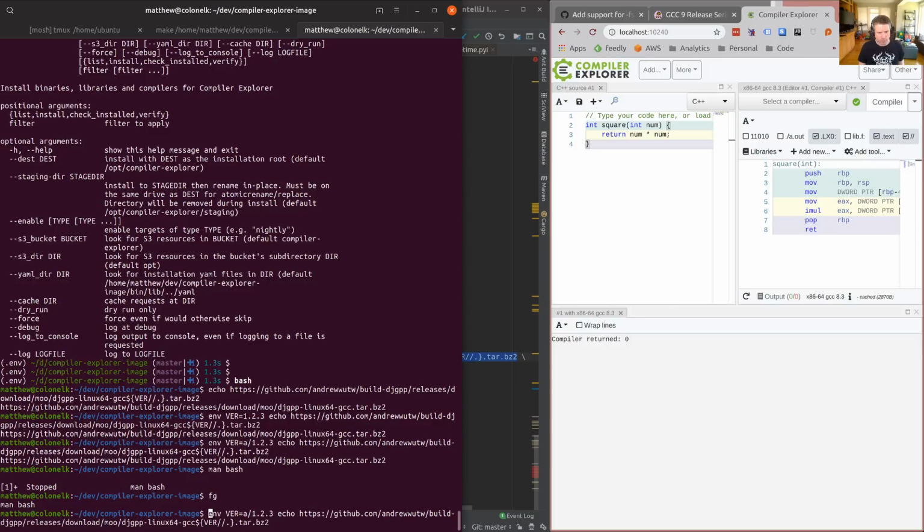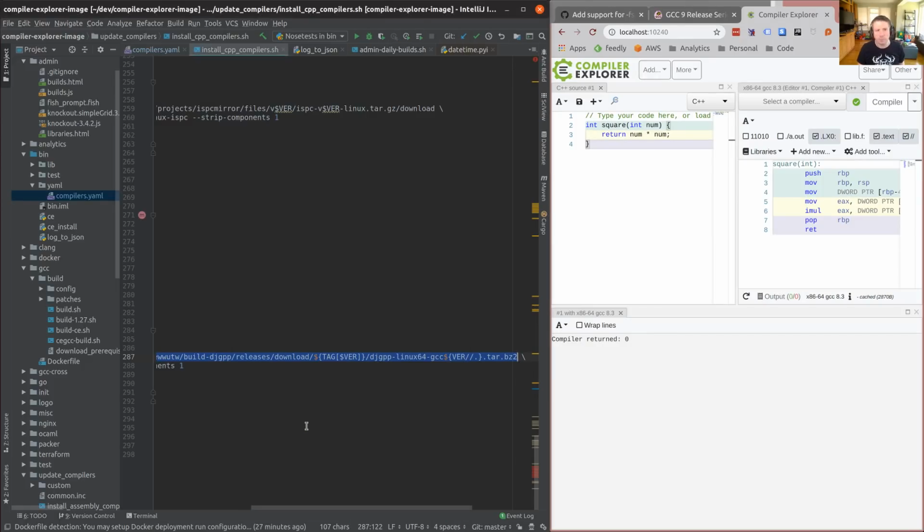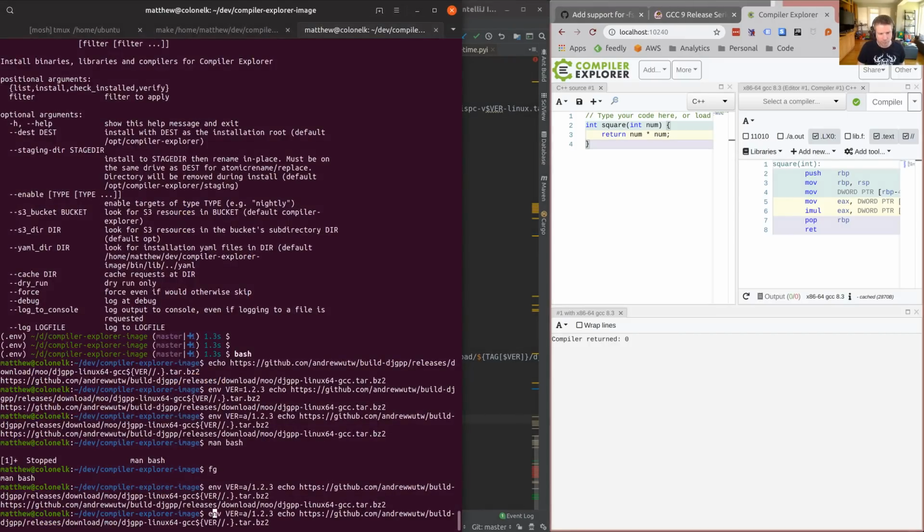Why am I not seeing anything coming out here? It seems surprising to me. See, I'm not getting anything. All right, back to IntelliJ. Let's go pick up an actual ver. Ver is $1, so it's like 7.2.0. That's what ver is going to be.